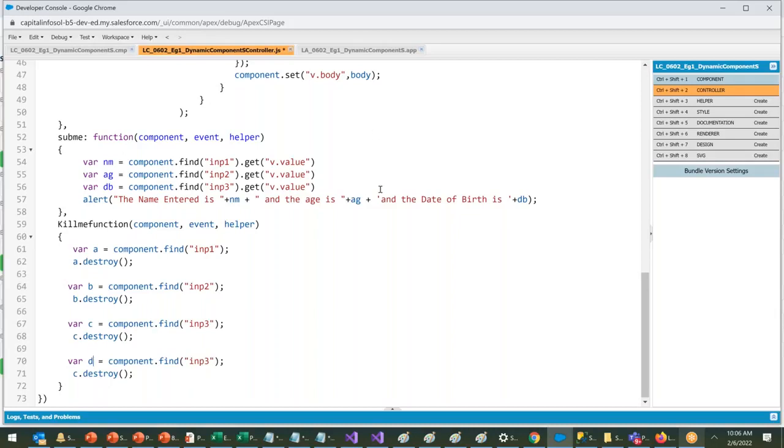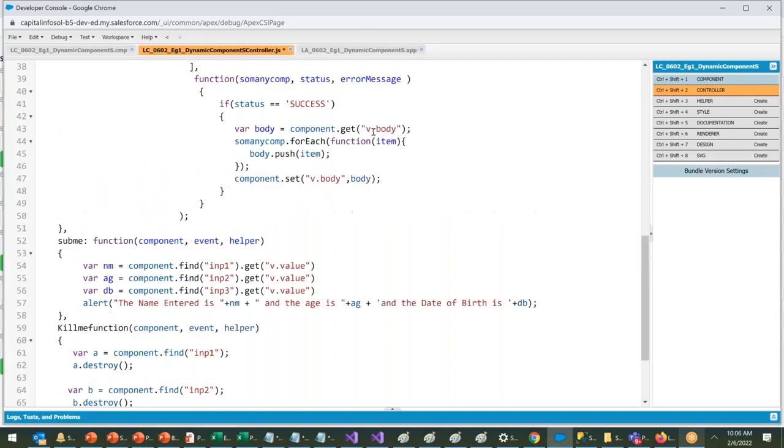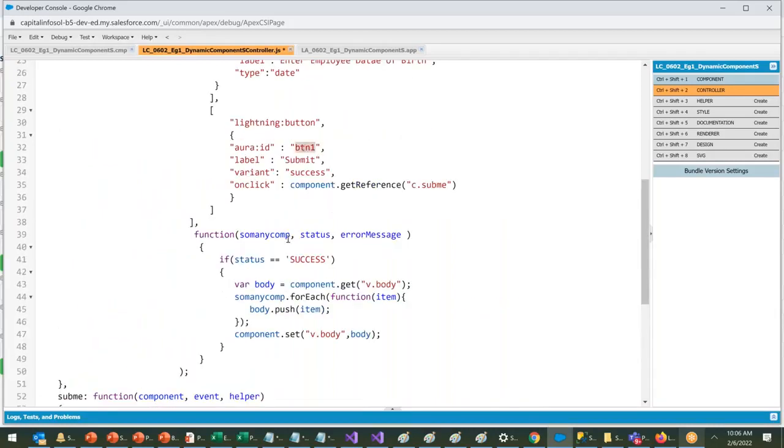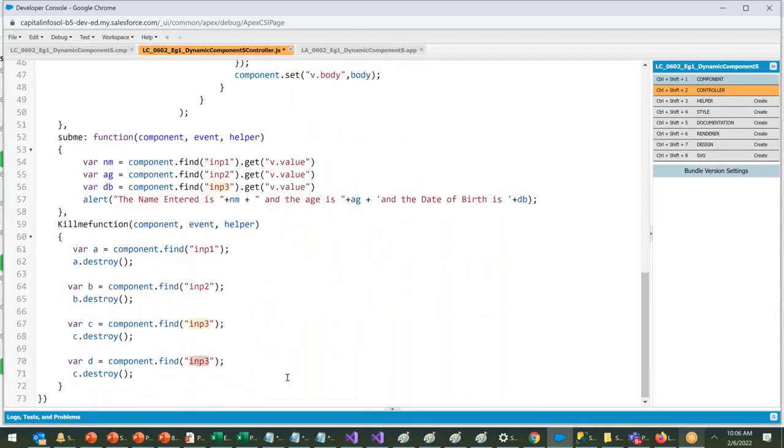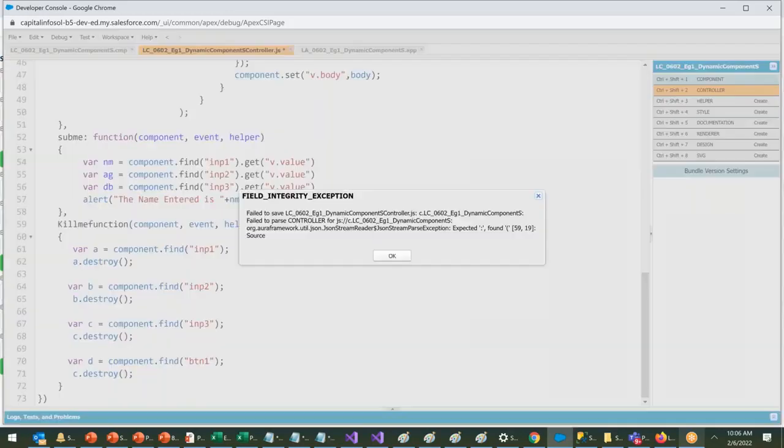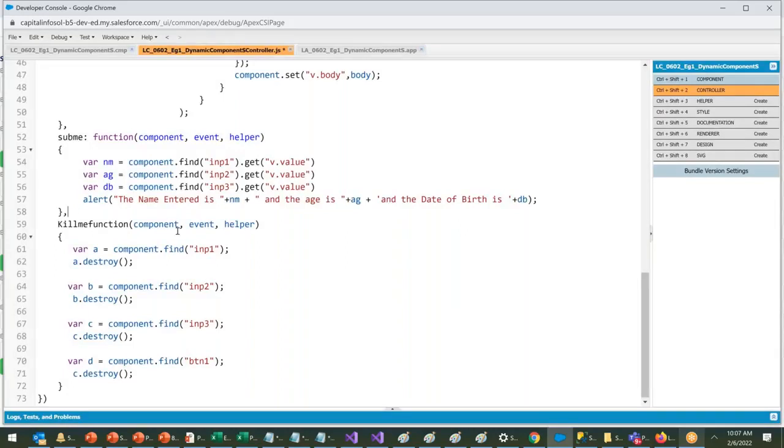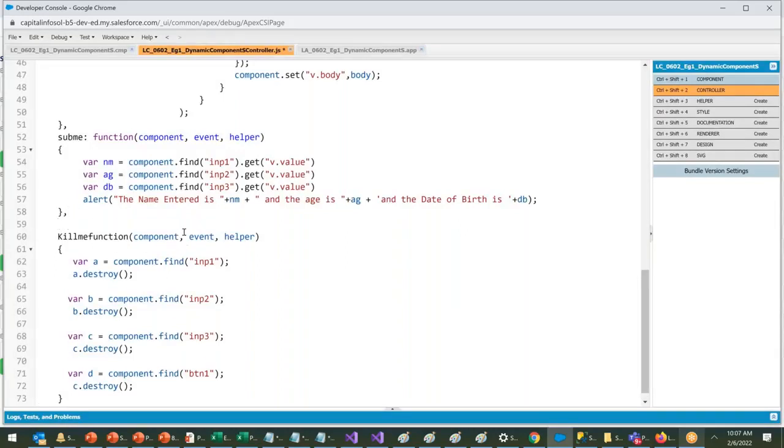Component dot destroy what? D is button. What is a button? BTN1. See? Control S. Right? Line number 59. There's the error. 59. What is that? Colon is missing. Colon is where? Kill me colon.